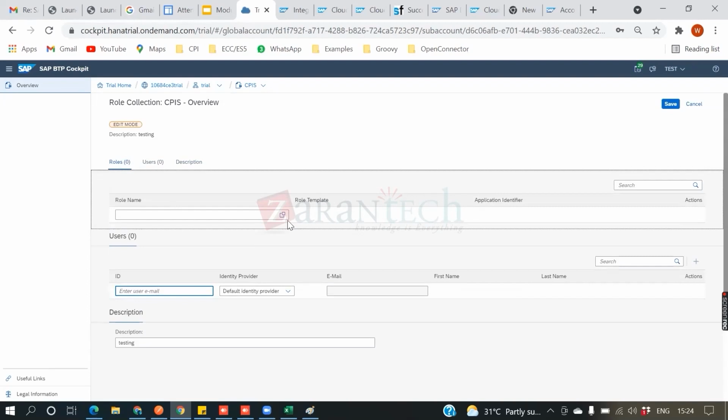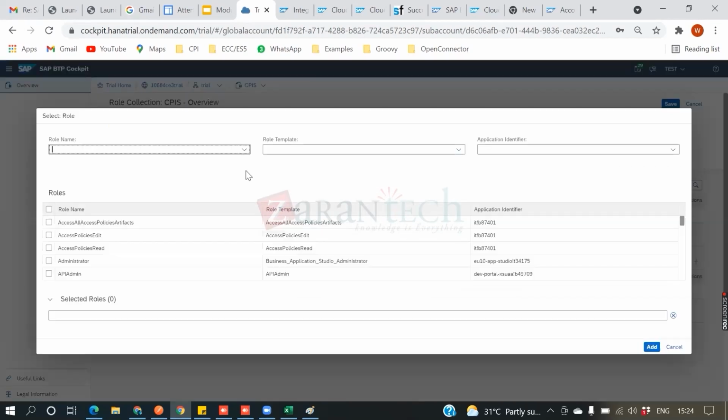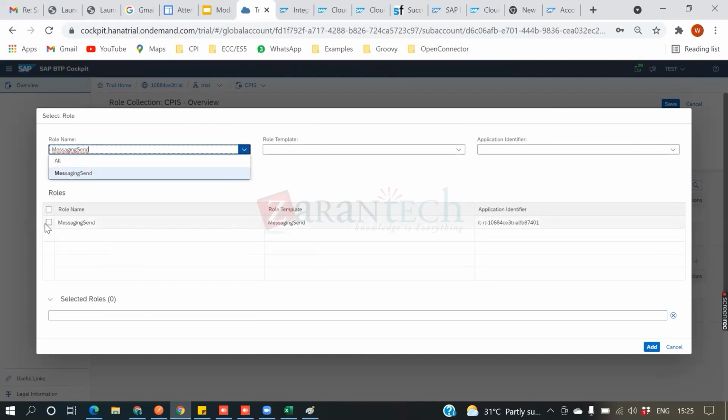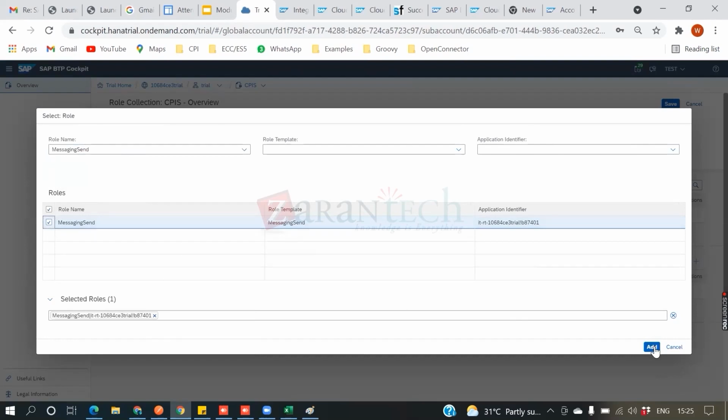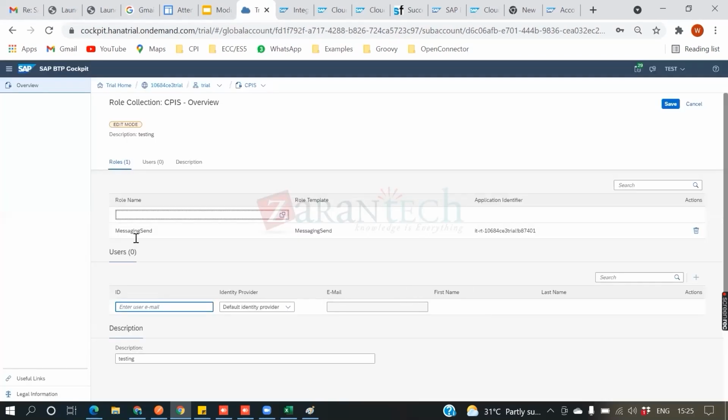Now you first select which role you want to add. Okay, now I want to add messaging.send. I want to add this role. Then you can just search for that, click on this option and click on add. Okay, now the role is added here.